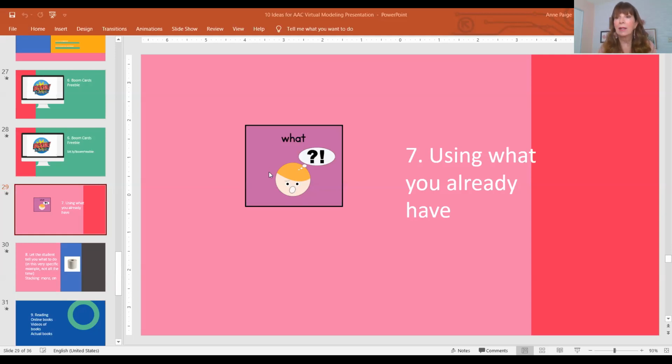What, so I didn't pull it up for you, but let's say you've got the page up and it says, what is the boy doing? And then you're going to model it. What is the boy doing? And then they can tell you, and you could stamp it that they got it right. Or you could draw on it.